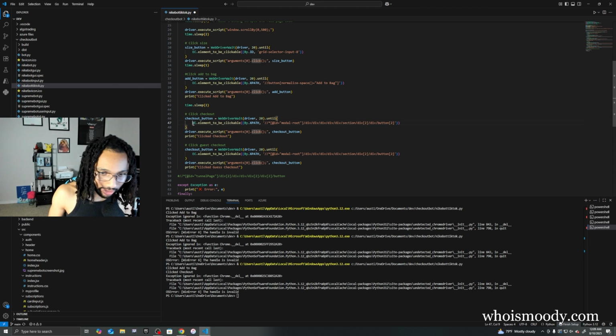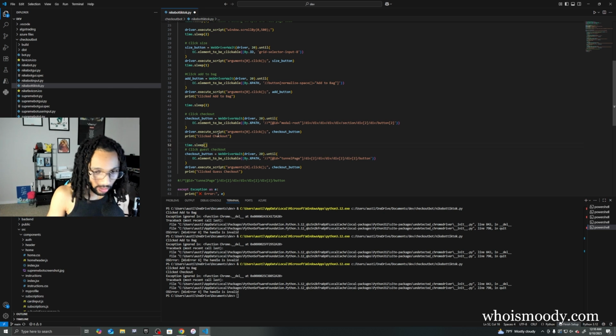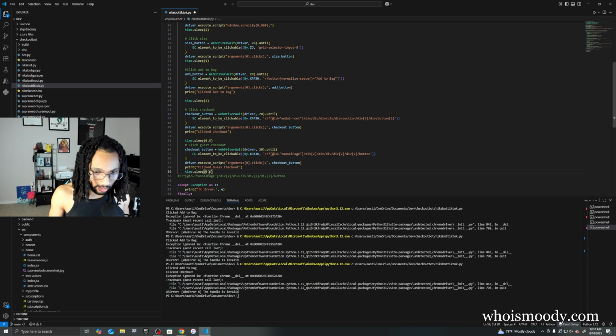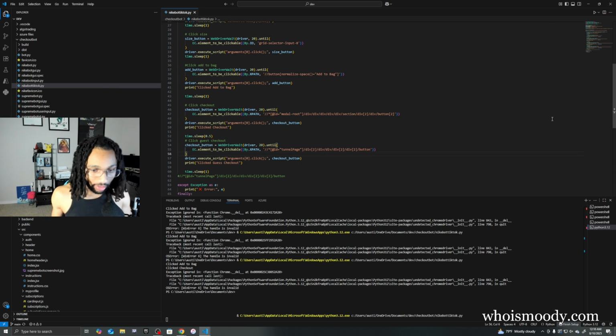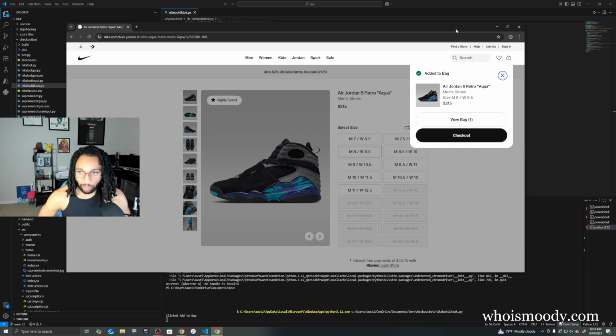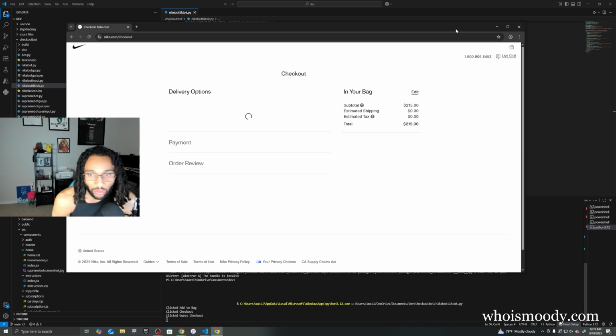This print statement here is just going to print in the terminal for us. You can see it says here, click to add to bag, click checkout. That lets us know that it is working properly. I'm going to do a 0.5 second wait here before we move forward, and then I'm going to do 1 second so we can have the whole page load. Let's press play. Click add to bag. Just going to click checkout.